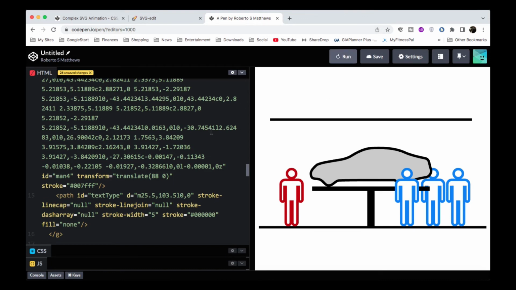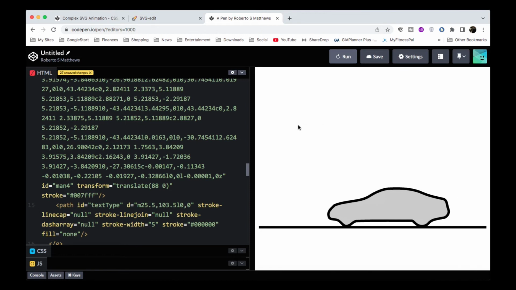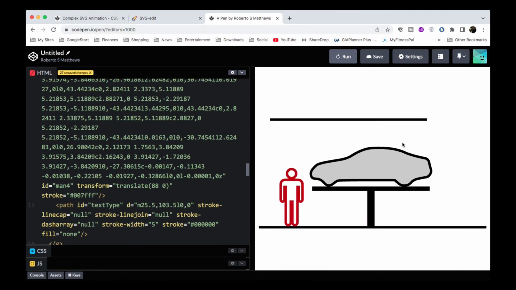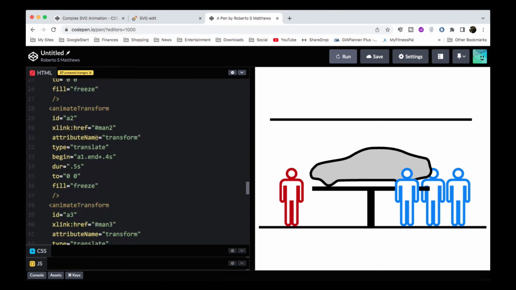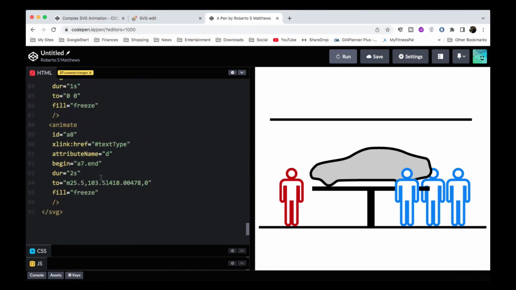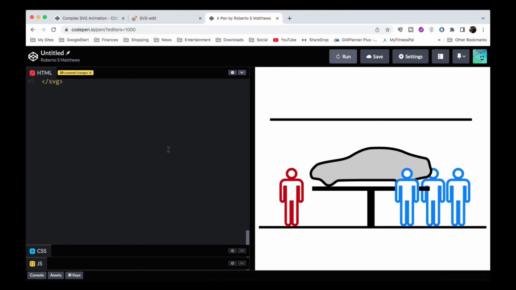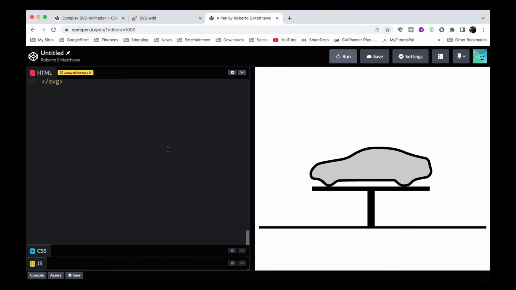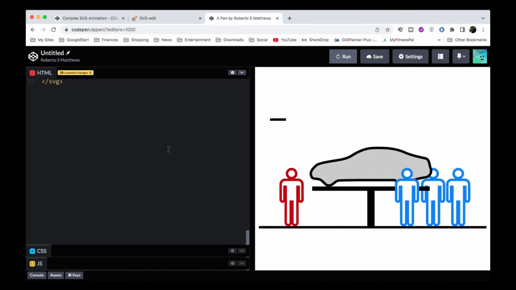Let's run it. Notice there's no line. And there we go. Now, it's starting after the car ends. We want it to start after man number 4 ends. So let's go see where man 4 is. This is man 4, which is A4. Let's go here and say A4 end and see what happens. That's much better. So now this line is going to be where our text is.